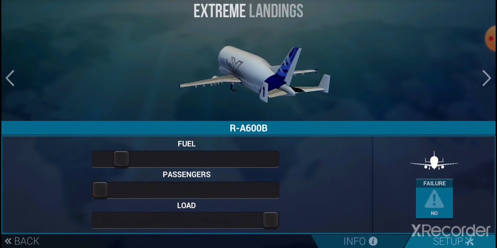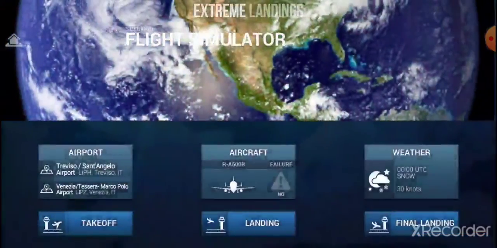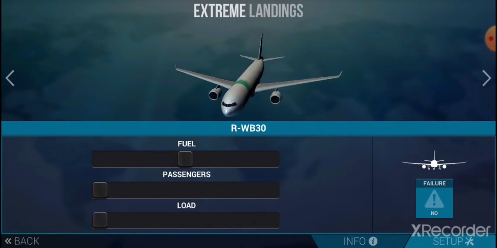Now the other thing I didn't show you here, all the aircraft setup, I always have it at a full load. This has no passengers, so you're not going to get that. But let's just do this one, right? I hope I don't crash. But let's see. This is the biggest airplane.